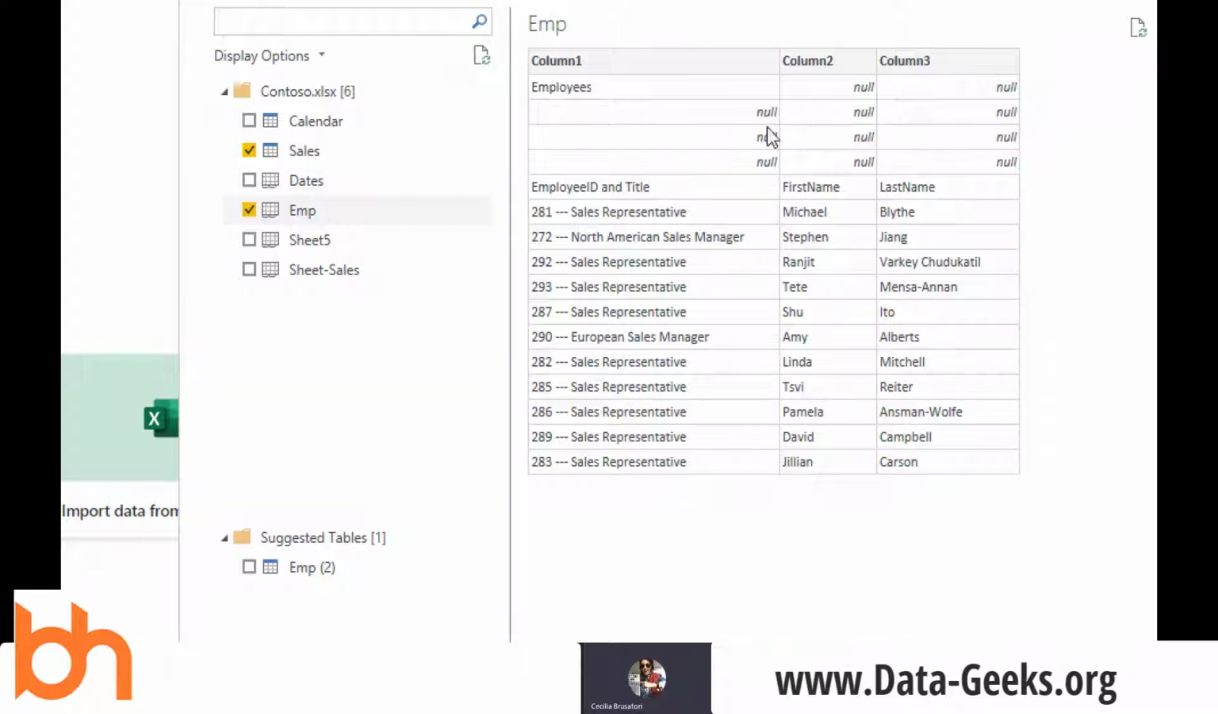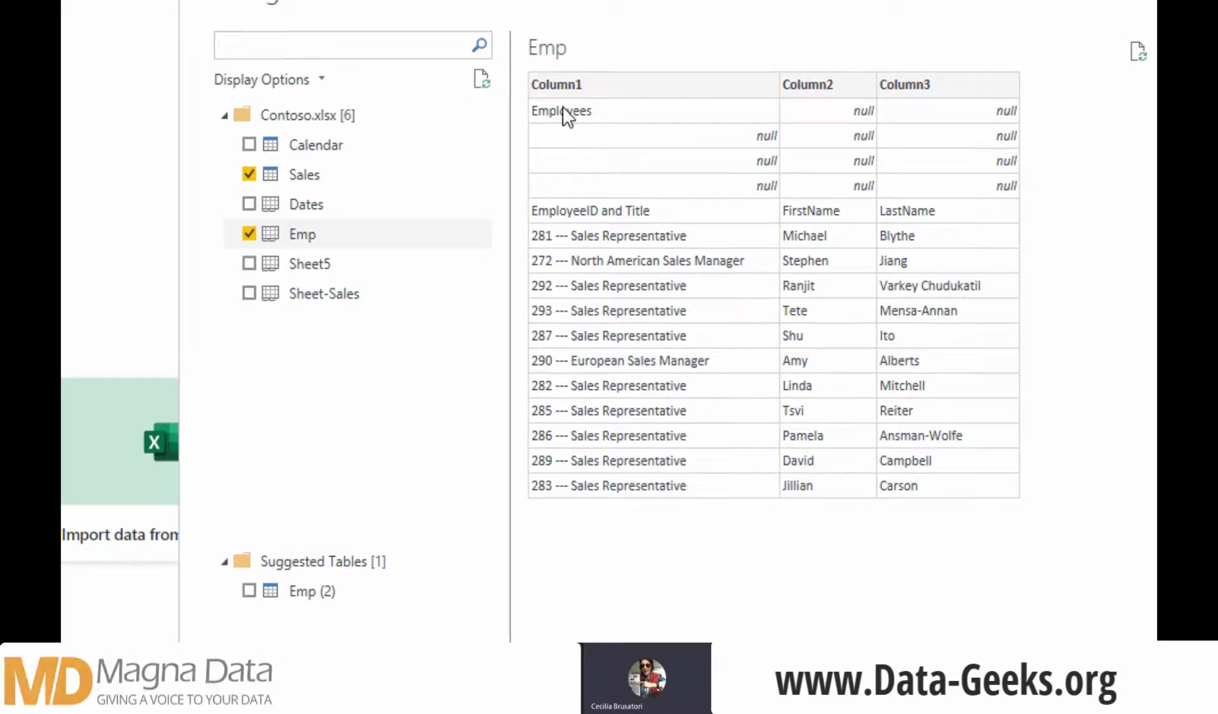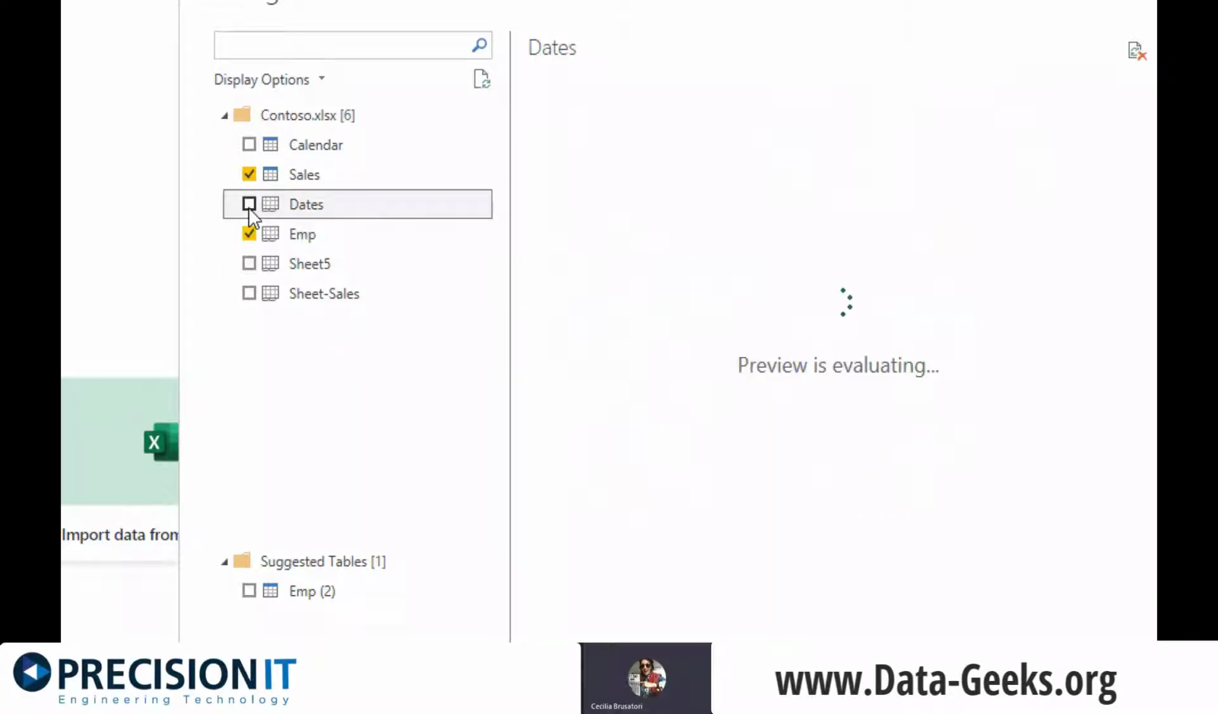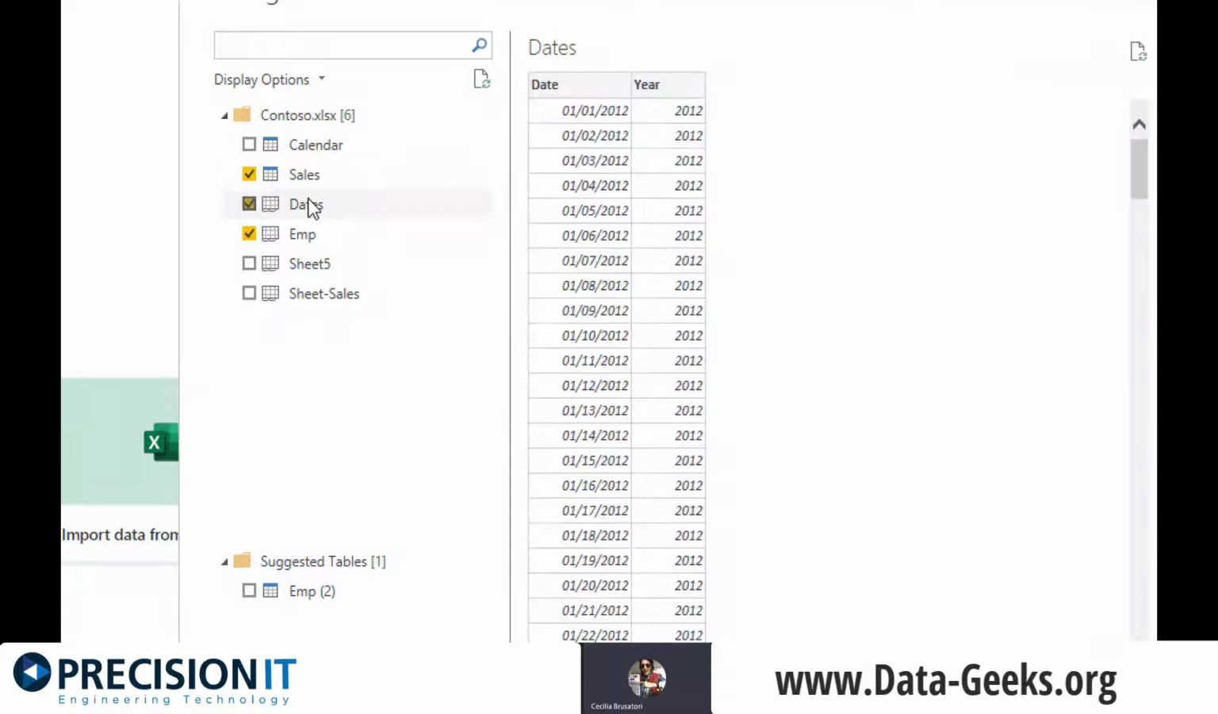Let's select this. You see that this table is not ready. We will need to do some work here. And I'm also going to bring this, that we are going to touch on after. This is just for the example.